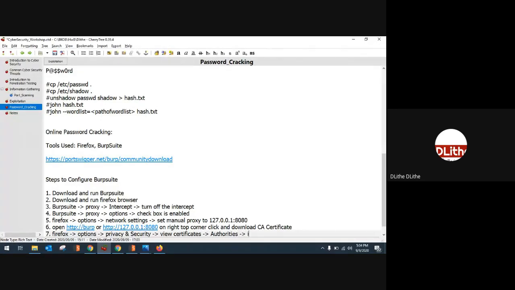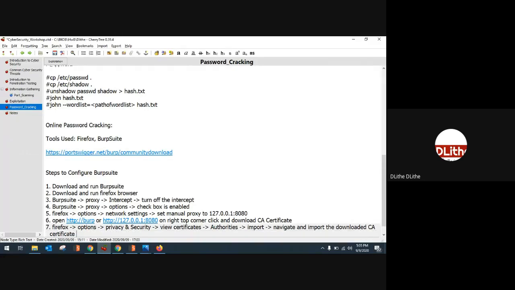And then click on import. Under import, navigate and import the CA certificate or the downloaded certificate. Make sure you enable all the check boxes while importing.